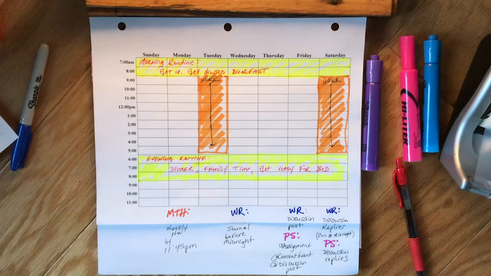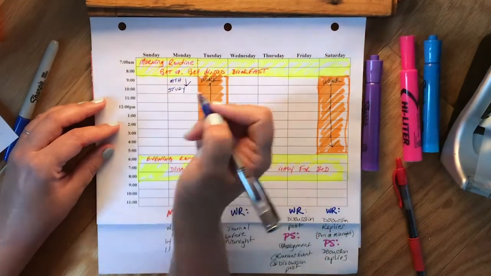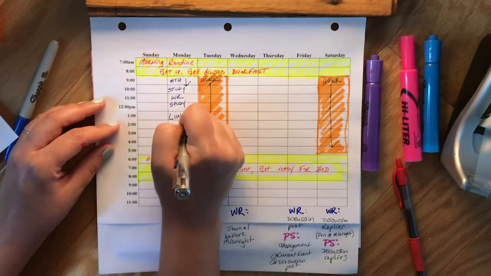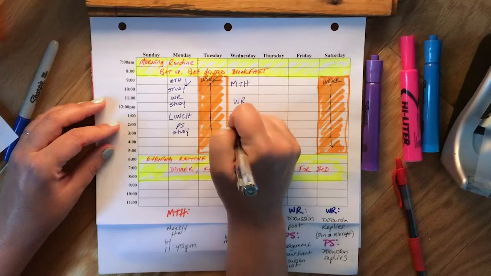I know that I like to study for each class every day. That way I don't forget things. Let's start with Monday. I'll try math from 9 a.m. to 11 a.m., writing from 11 a.m. to 1 p.m., a break for lunch from 1 to 2, and then political science from 2 to 4.